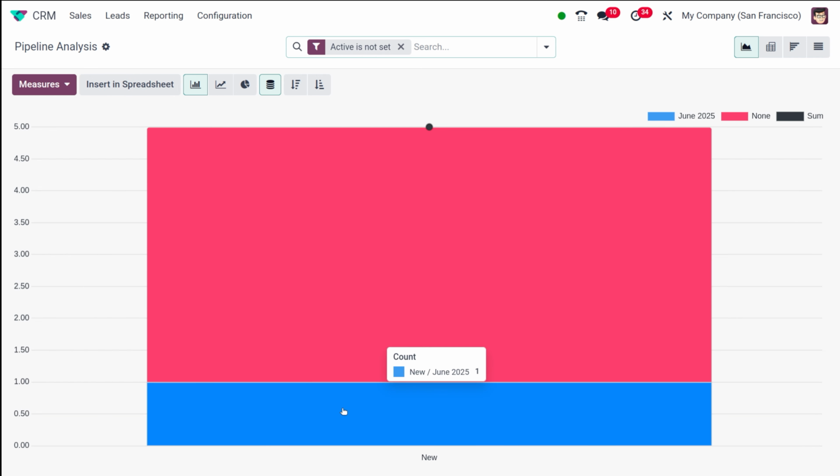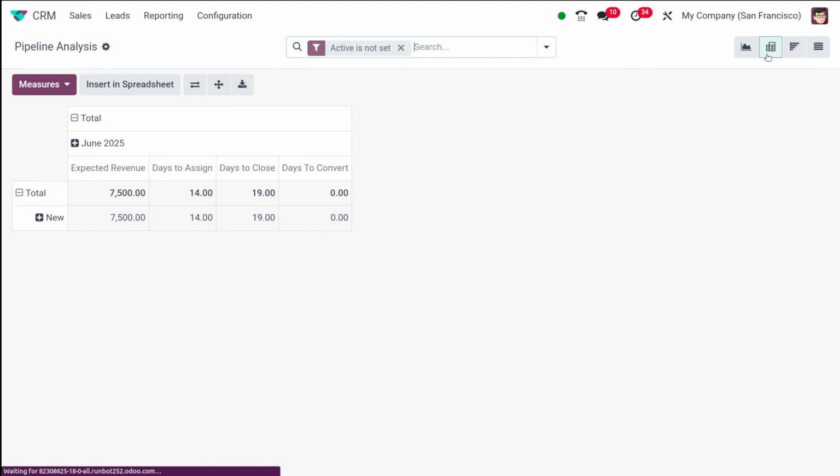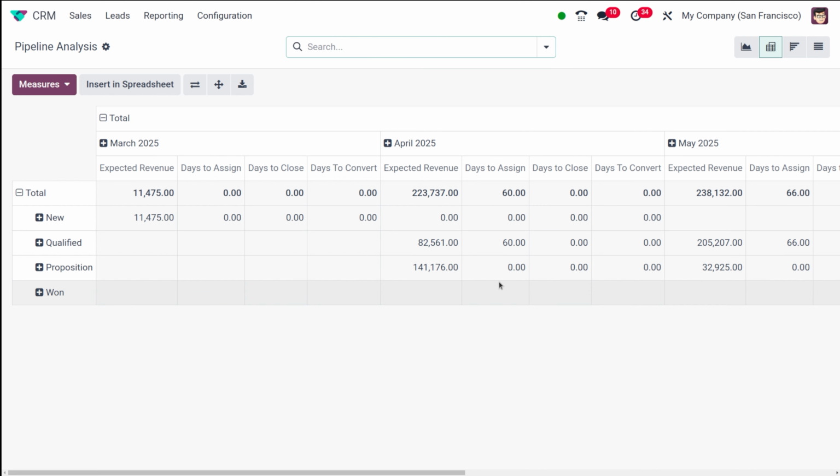Okay, so you can further customize this report. If you put it in pivot view, you can see that particular data over here. Now, if I remove this, it is completely different data. So you can actually customize this report.